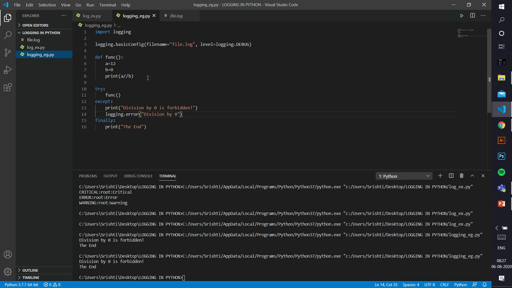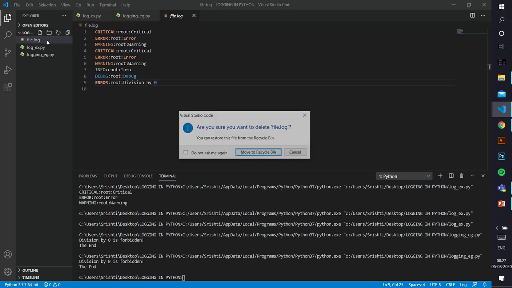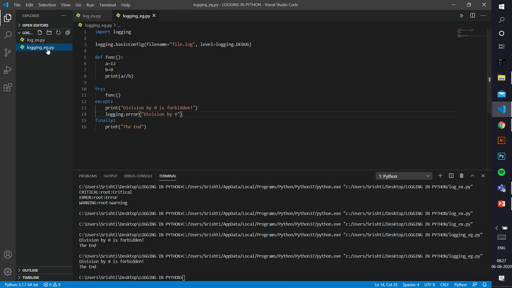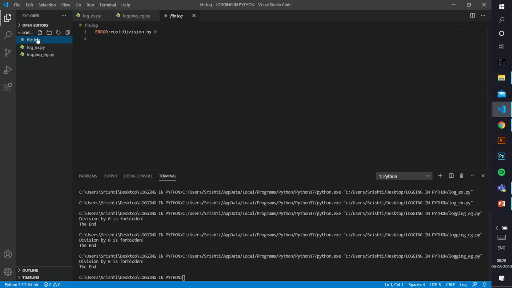I'm going to delete this log file. Now we don't have any log file, and I'm starting afresh with this Python code. So let's run it again. You can see that it ran again. We again received the usual messages: division by 0 is forbidden, and the end. And now you can see that a file.log has been created afresh, and the error message, division by 0, is there.